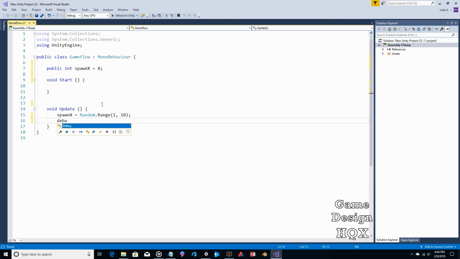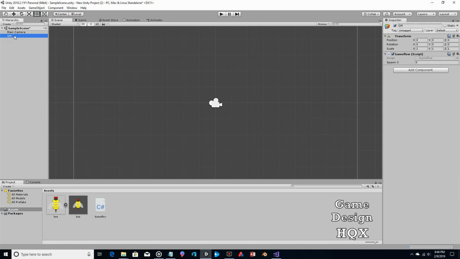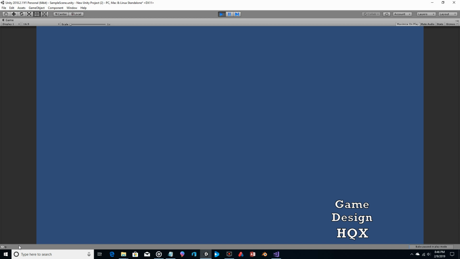And now what we're going to do is debug.log. This is purely, as the name would suggest, a test. We just want to see what values are being returned. In other words, you want to make sure this is working as intended. So we'll save that. Go back to Unity. And we already attached the script to the object. So what's going to happen is down here, you're going to see numbers, and that's all it's supposed to do. And we'll let that run for a few seconds.